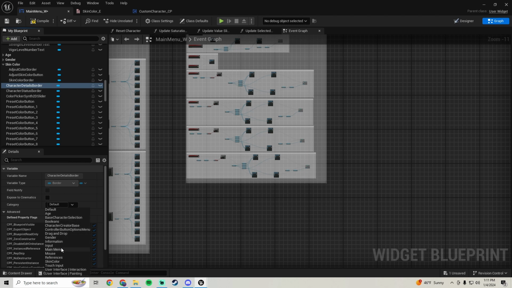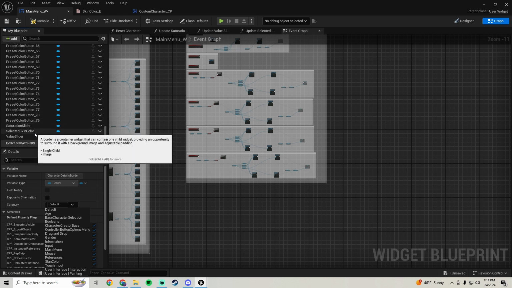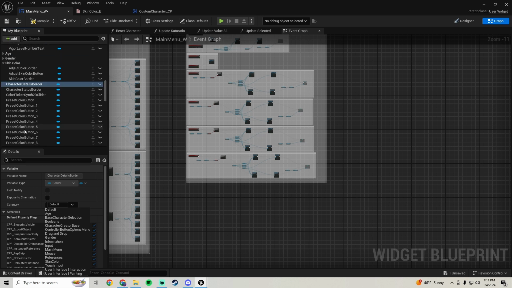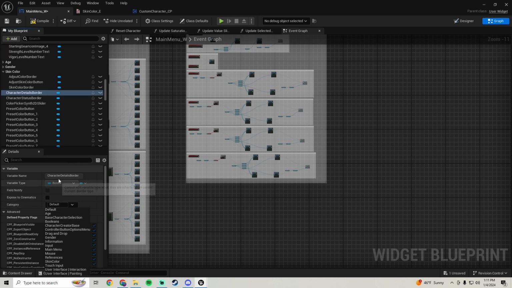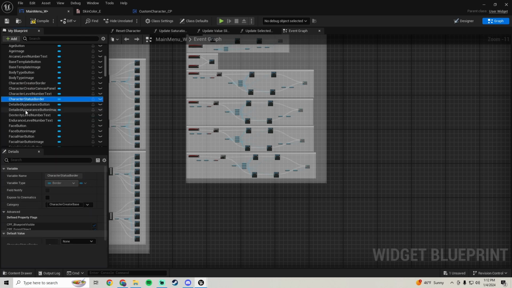Do we have a character details? Let's see what all we have in here. Yeah, we should probably add a new category called character details, and that'll go in there. Character status border, that can go in character creator base.